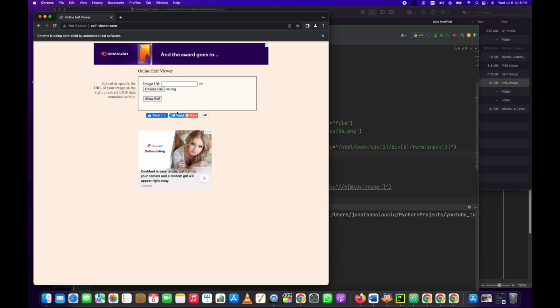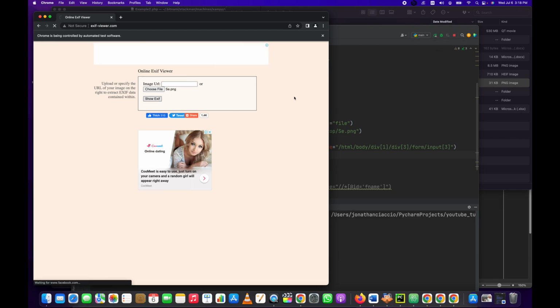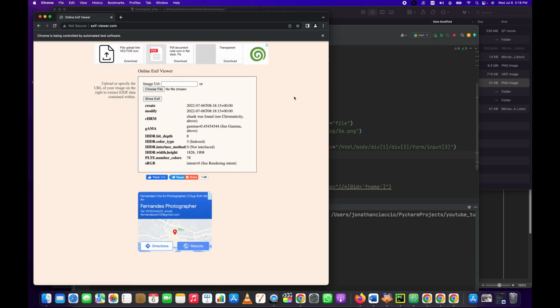Okay, it's uploaded the image. It's doing the little sleep thing. And then it just clicks submit, and bam, it's uploaded it. And there's your EXIF data. All right, guys, so that's it. So that's how to send keys, how to click, and how to upload an image in Python Selenium.